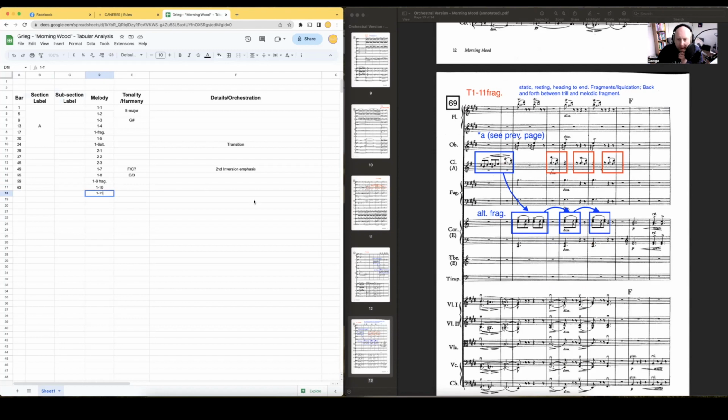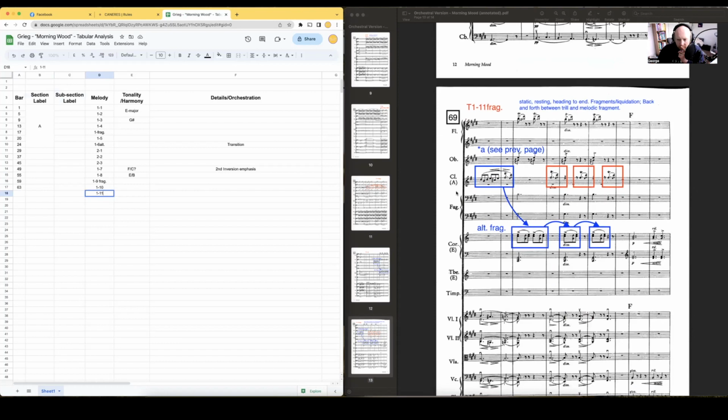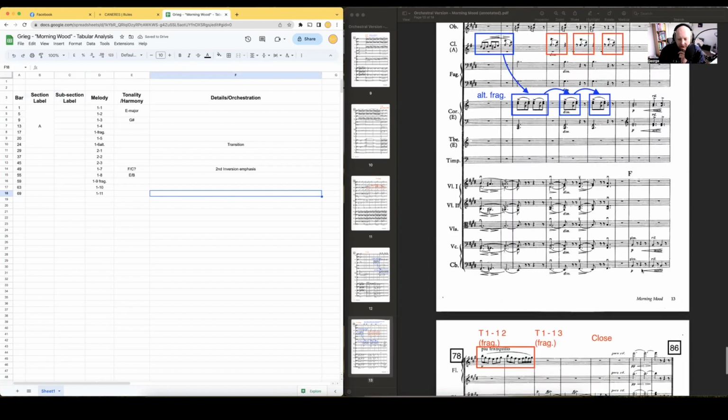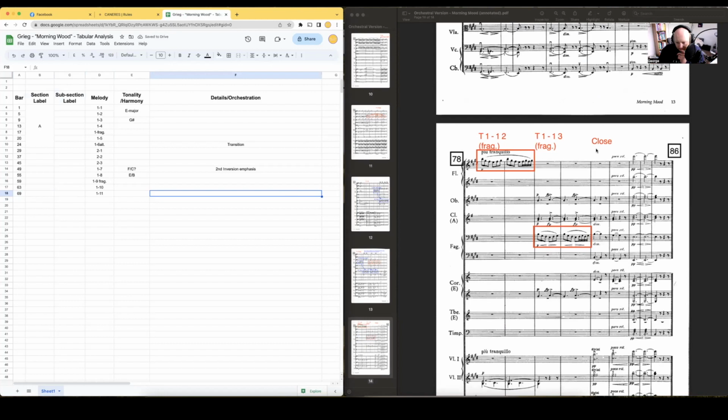Got some other details that could be worth adding. I suppose subsection label could prove handy here for just this ending in a second. So we get 69 to T111. I've put static resting head into end. So it's something to debate where the actual close is. I'd write close there, actually.